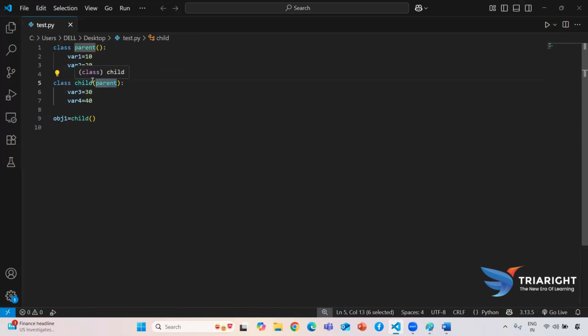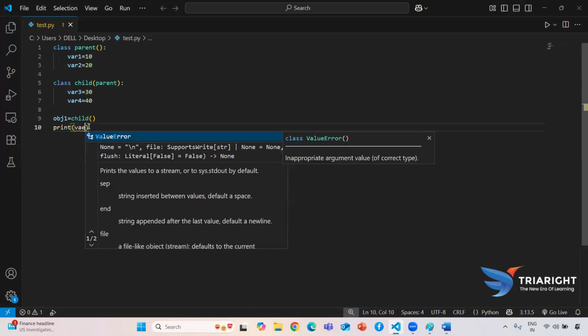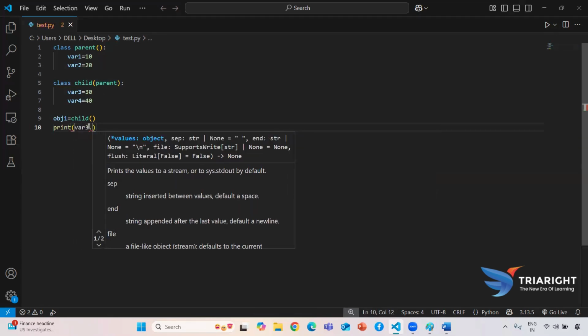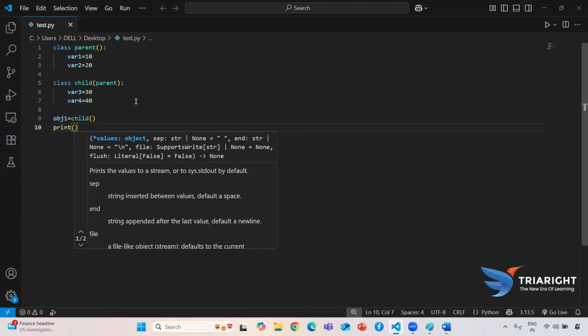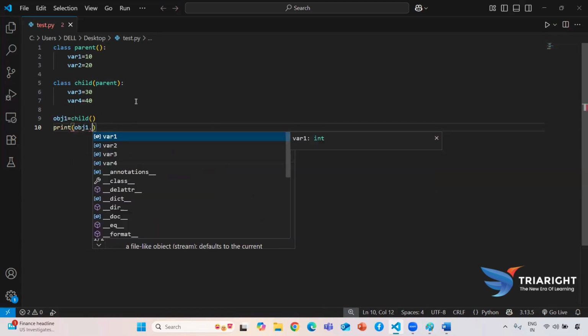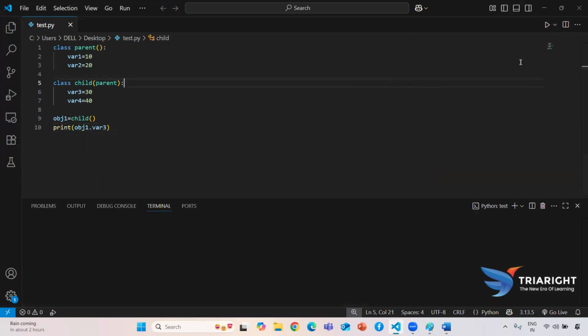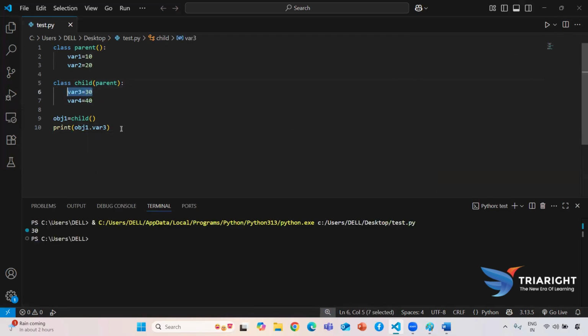If I try to remove the inheritance, we are trying to see now. To access any variable, or any property from a class, we have two options: one is class reference and another is object reference. Here we are trying to write var3 dot. We need var3, so we are using the object reference. First we write object1 dot my var3. If I run this, it will give me 30 as the output, because we can directly access it.